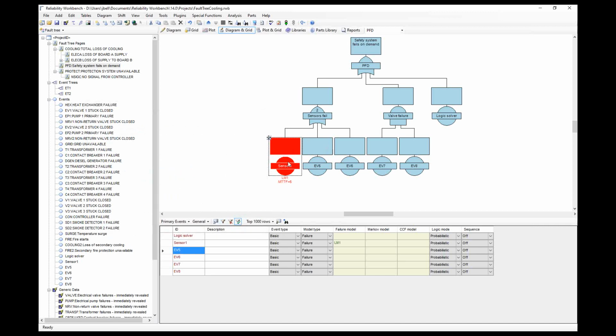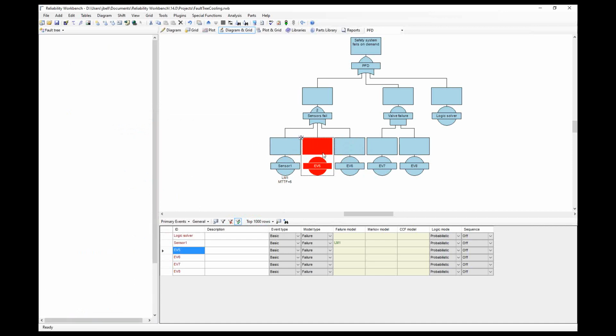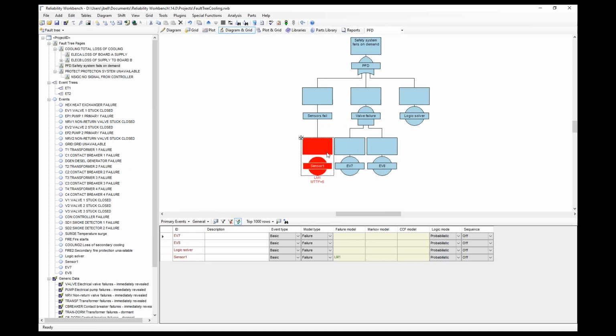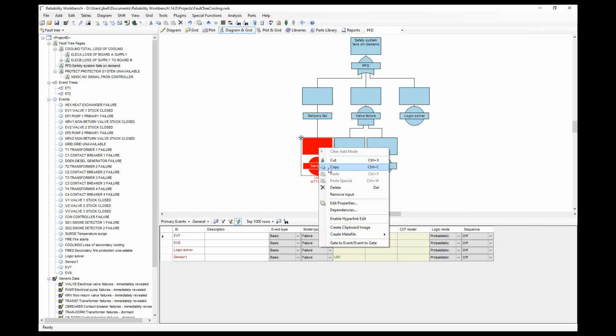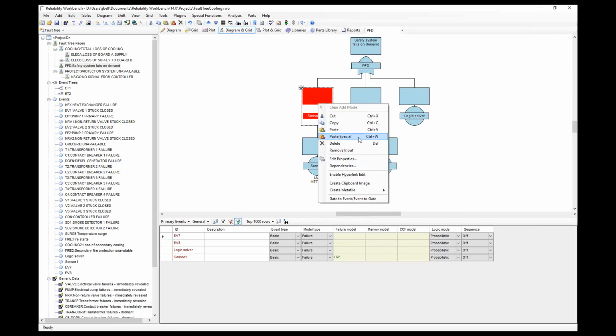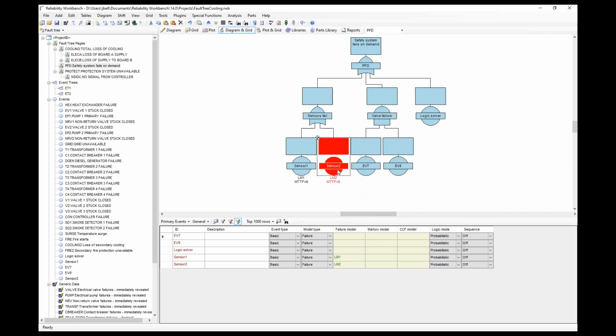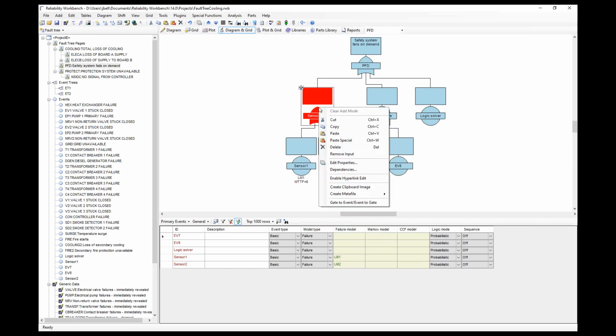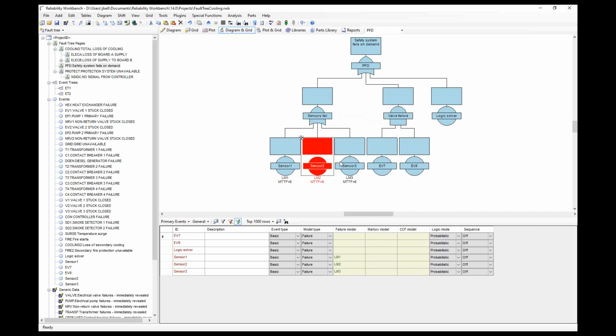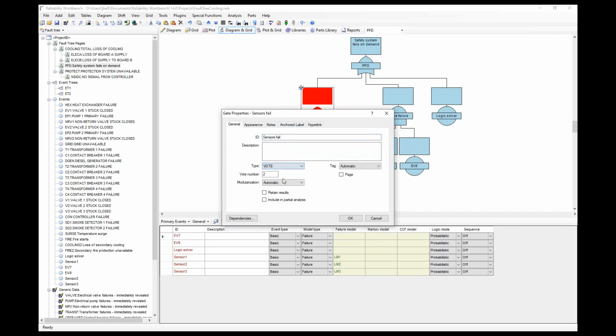Okay. Now that I've selected it, these other two sensors are identical, right? So I don't want to have to redo all that effort for the other two, so I can simply duplicate this one. Let me get rid of these two events. I can just simply delete them. And then I can duplicate this by selecting copy and then paste special to create a new item with the same properties as the first one. I can do it again to create 3 sensors, all with the same failure data.